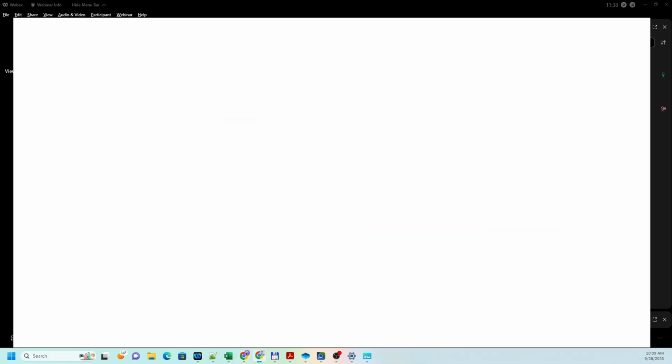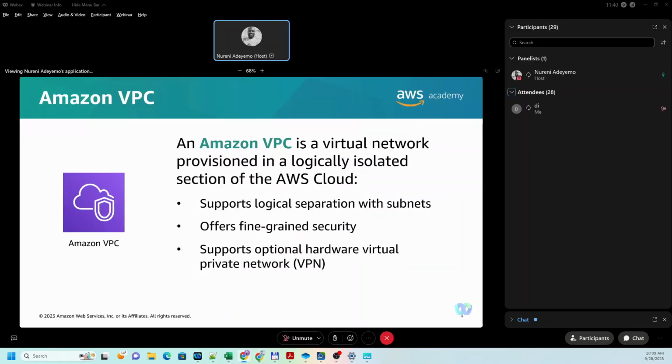Amazon VPC is an isolated portion of the AWS cloud, or a VPC. Let me start with VPC first of all. VPC stands for Virtual Private Cloud. It's an isolated portion of the AWS cloud that you use to provision and deploy AWS infrastructure services.